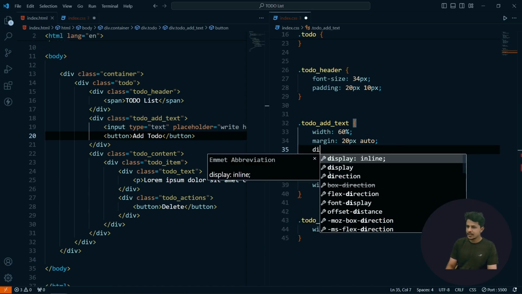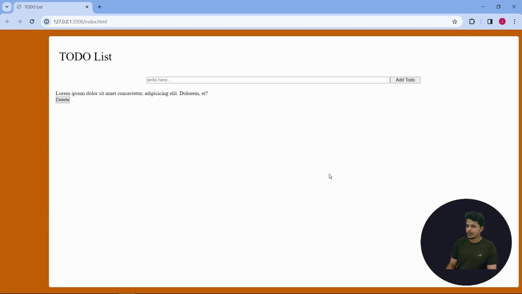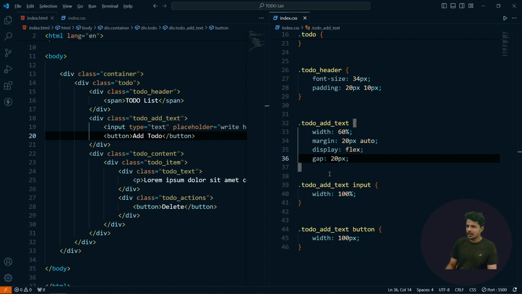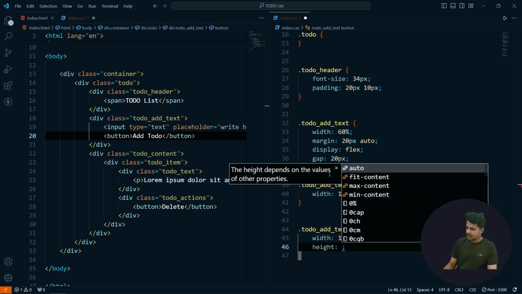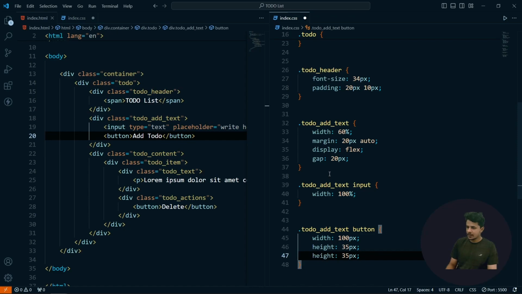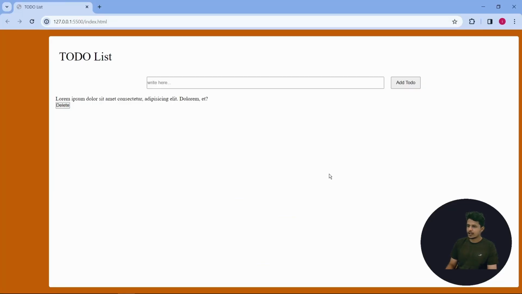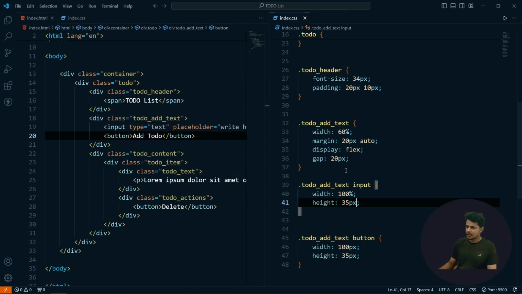So let's flex inside the to do add text. Okay, let's flex, and we can see like this, and I need gap as 20 pixel. I don't want any justify content and all. I just want this. And for button I'll say height as 35 pixel, same for the input text box, 35 pixel. Now you see we are getting like this. So let's do a few changes for the text box.